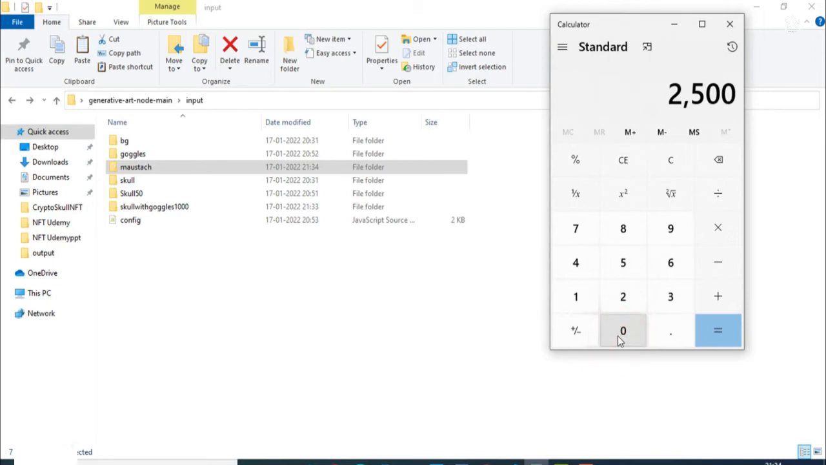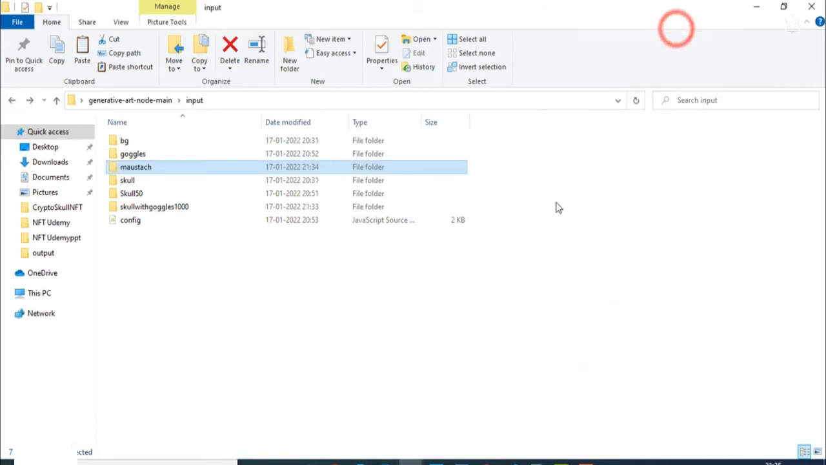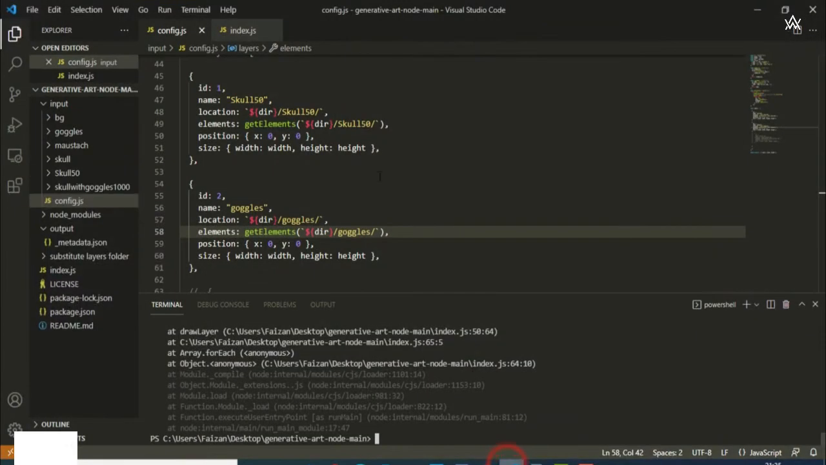Okay, because I need only 2500 images of moustache, then I will create 2500 different unique images using caps and crowns and turbans. Then again I will create 2500 different unique images using cigar and cigarettes. So don't be confused. Minimize this and let's go back to our code editor.